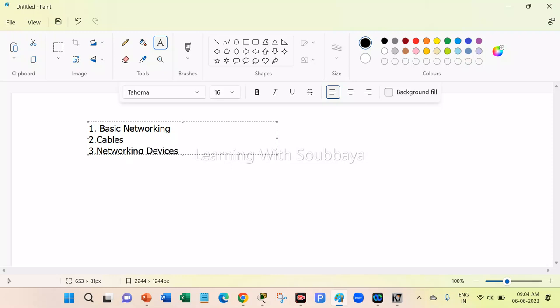Then we completed networking devices. In networking devices, we discussed different devices: repeater, hub, switch, router, and firewall. So networking devices are covered, right? Then we covered MAC address and IP address. So these are the topics we covered so far.